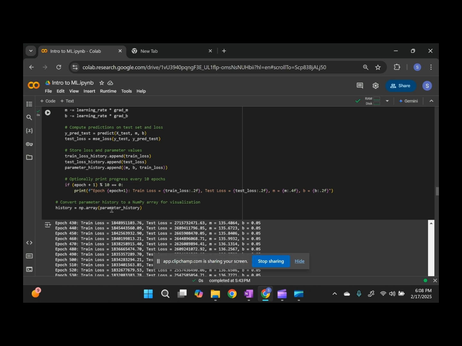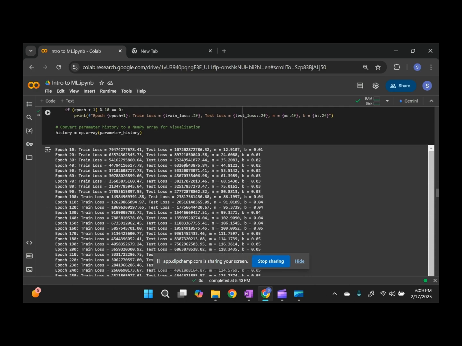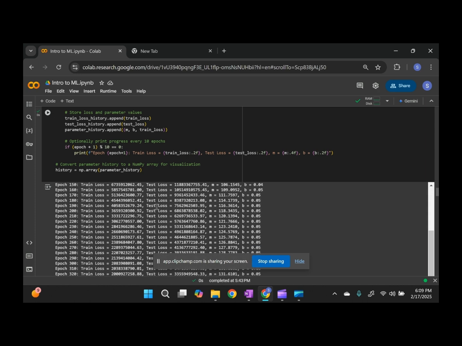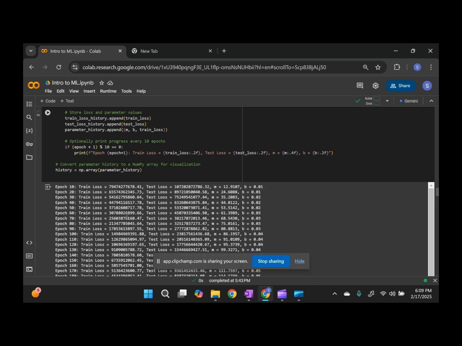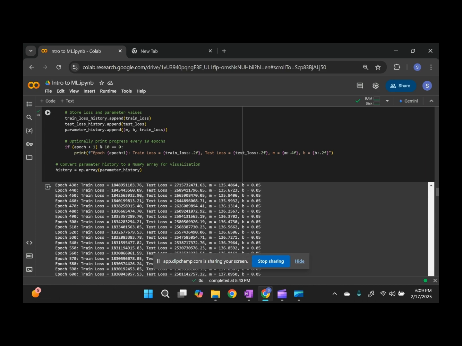Since our history is there, we are converting the parameter history into an array. As you can see, our initial value of m is 0 and b is 0. But after 10 epochs, our training and testing loss is this, and the m and b values are this. As you can see, the more the loop increases, the more we are training and testing, the more m and b increase, and the more the training and testing loss decreases. You can see how heavily the training and testing loss decreases, and how tiny the loss becomes.